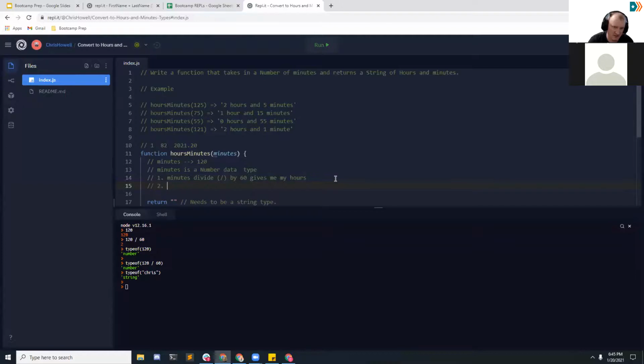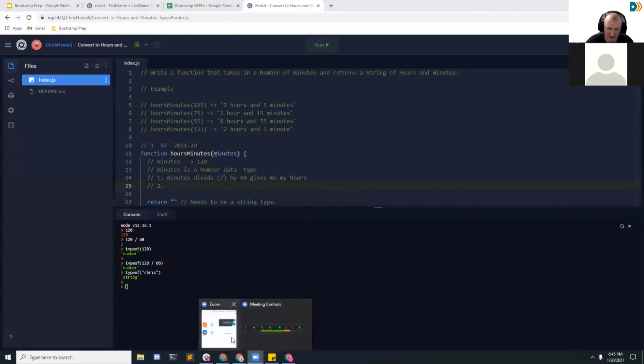So this is pseudocode. Chris, can you enlarge your screen? Sorry, I don't have chat open. I don't know if anybody's chatting, but I forgot about that. Can you enlarge the screen, please? Okay. So we can see the text.